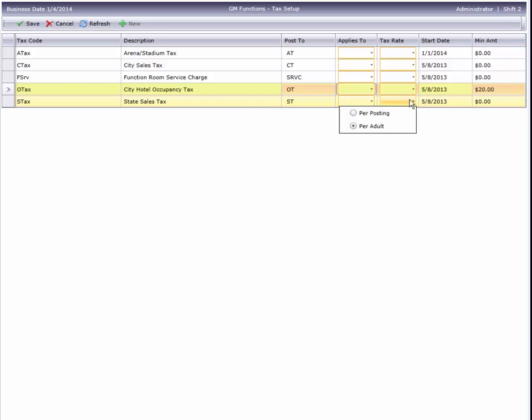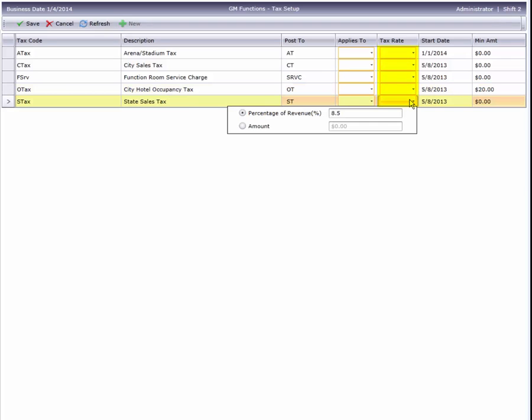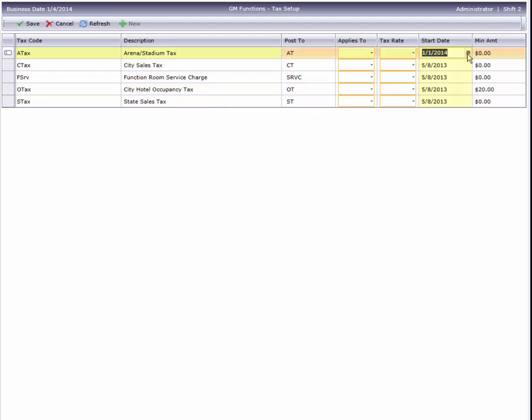You'll enter the tax amount here in the Tax Rate column. We again have two options, either a percentage like our 2 sales taxes, or a flat dollar amount like the occupancy tax. If there's a new tax that goes into effect in the future, you can create that tax ahead of time and enter the effective date in this column. If a tax goes into effect immediately, simply enter the current date.